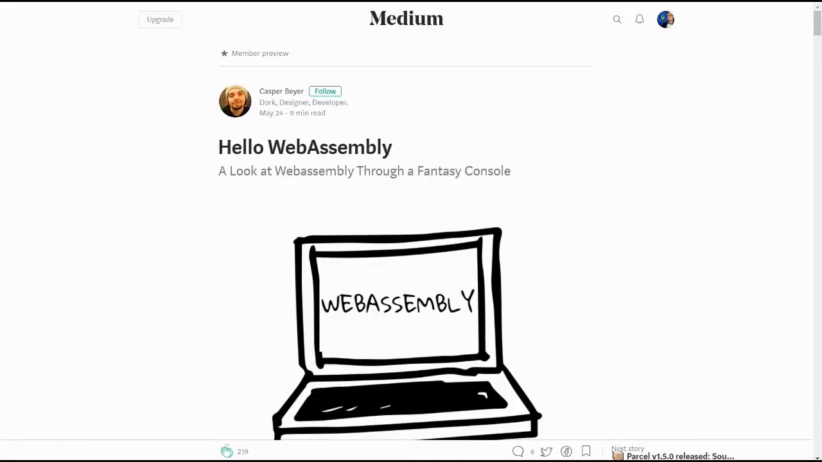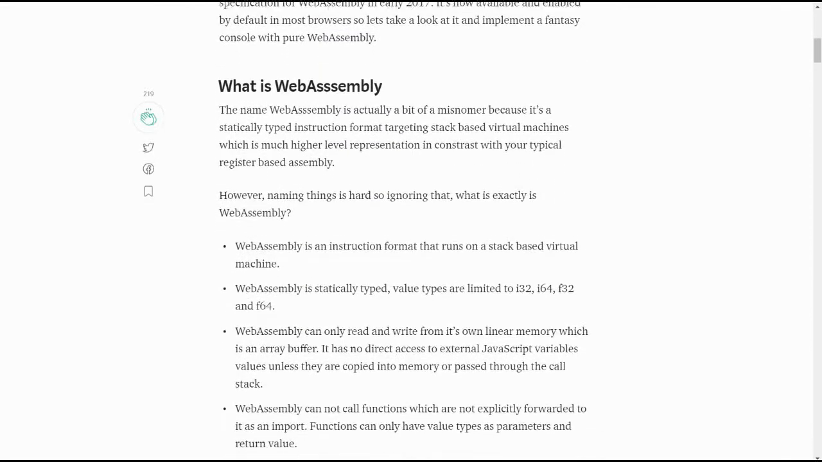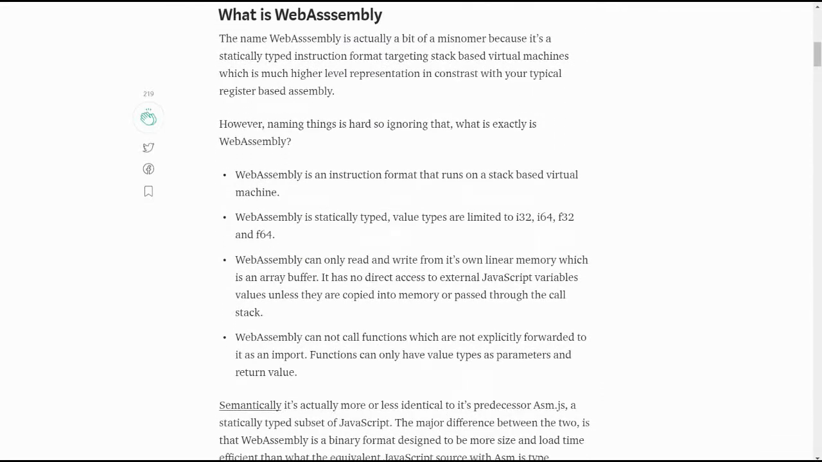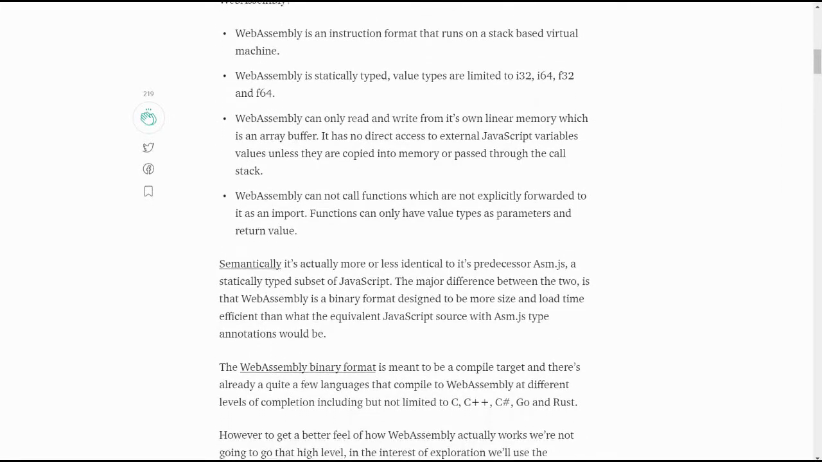Casper Beyer posted an article namely Hello WebAssembly, a look at WebAssembly through a fantasy console. This is a brief view at WebAssembly and the WebAssembly Text format.